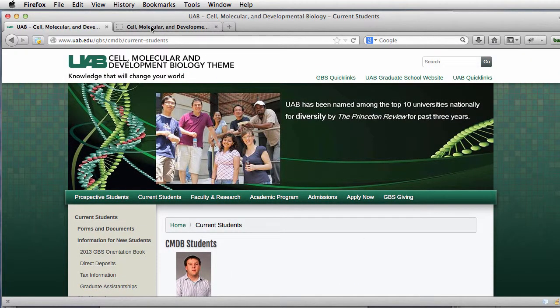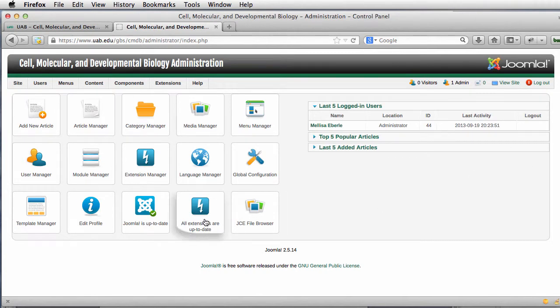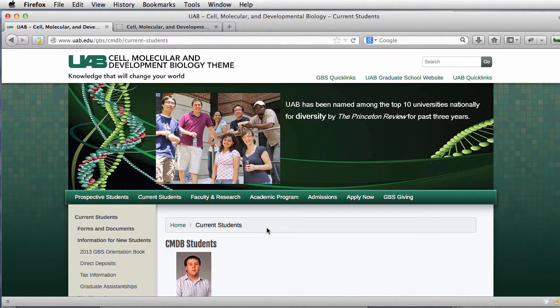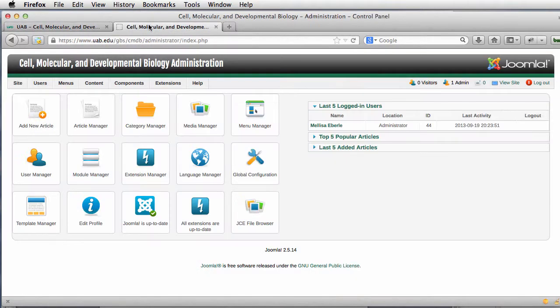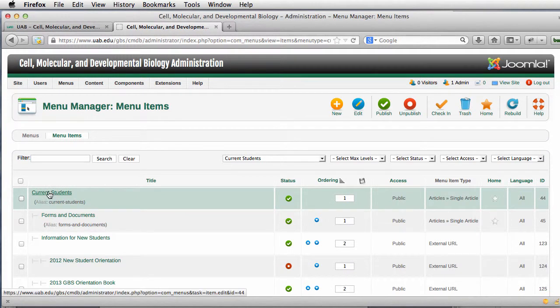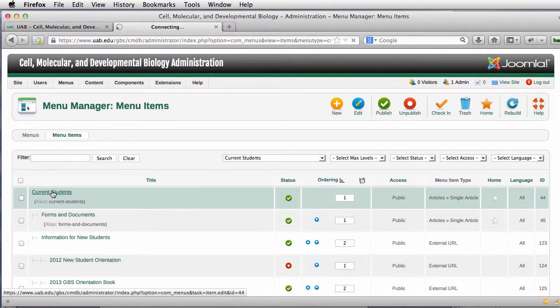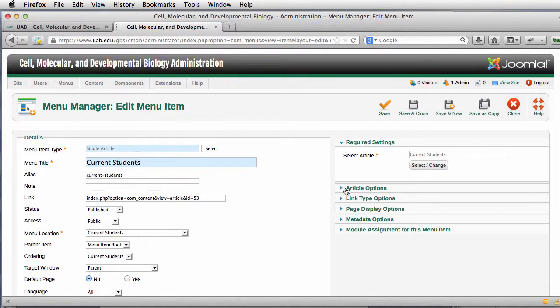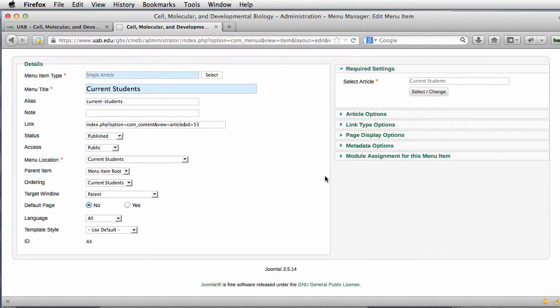So let's get started. I'm logged in as an admin, and currently this is actually found under current students. It's the actual landing page for it. So we're going to go to Menus and Current Students. I'm going to click that, and I'm going to go to the actual menu item. And here's my menu item.